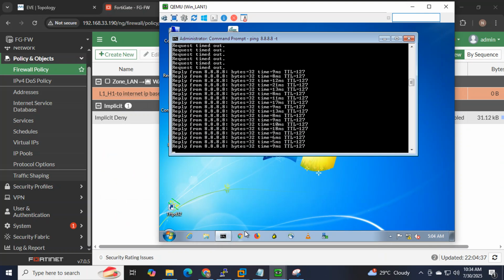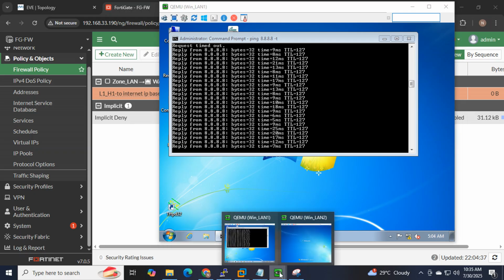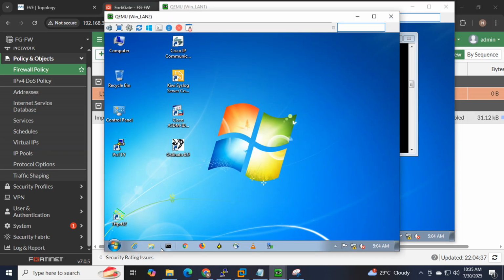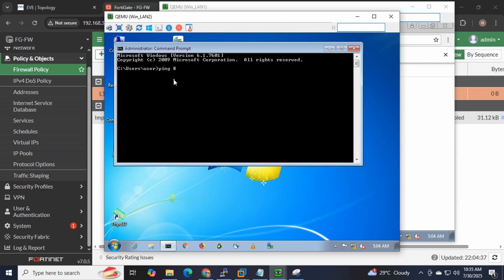Let me try one thing. Let me try Google from here, because we allowed all the things. Let me try Google from here, and let me do one thing parallelly. Let me try to ping our global DNS from LAN 2 as well. Is it reachable from LAN 2 as well or not?